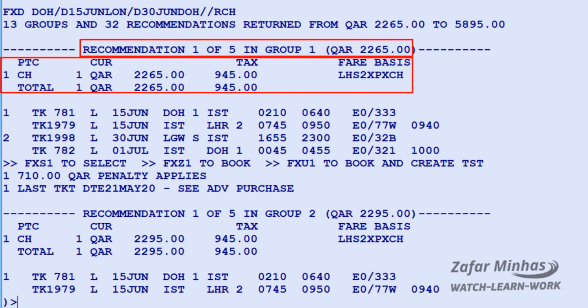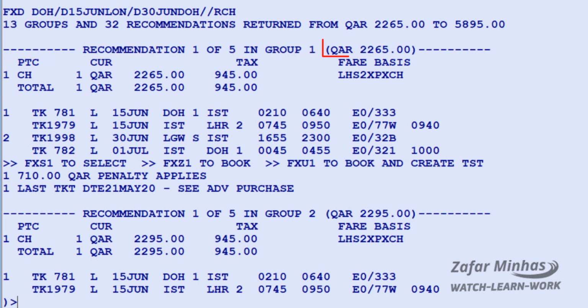Each set of recommendation same group shares same price, tax, fare basis and booking code. Total fare is presented in brackets for one child passenger on top of each recommendation. Currency Qatari Riyal shown is currency of point of sale.